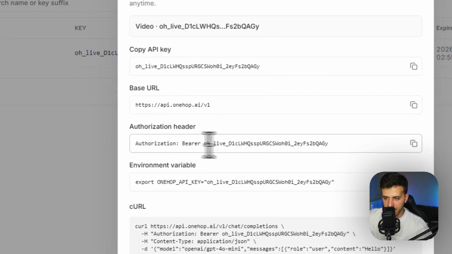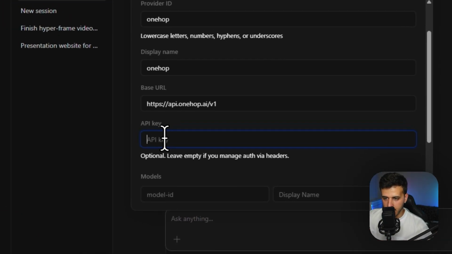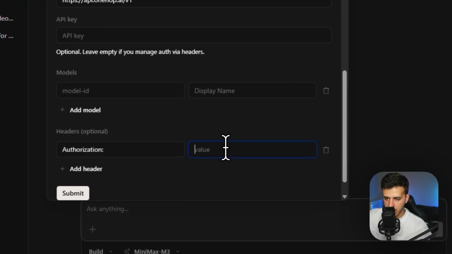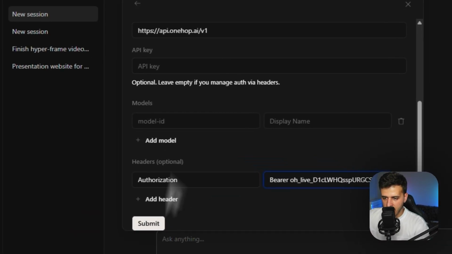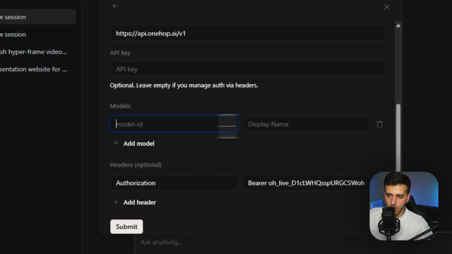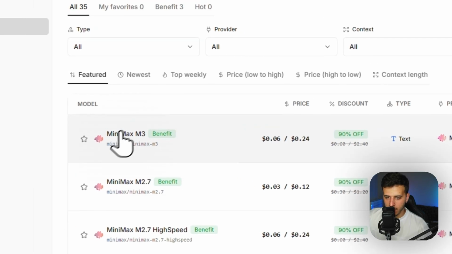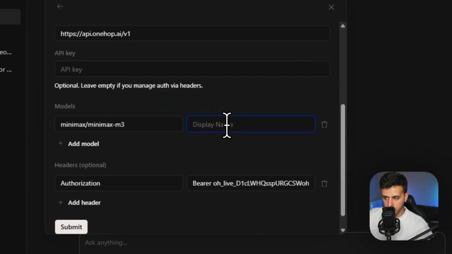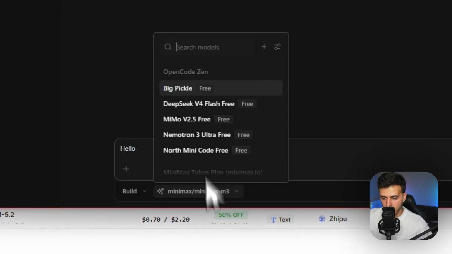Then you want to get this authorization header, which contains your API key. You go here to header name, you keep the authorization only, put the Bearer and the API key on the right hand side. And on the models, you want the model ID, which you can find from the models tab. In this case, we're going to use Minimax M3. Place the model ID, display name, click submit, and go back and go to the models.